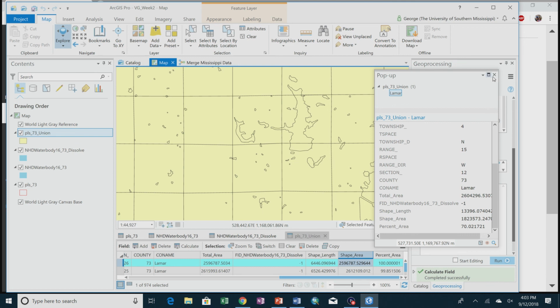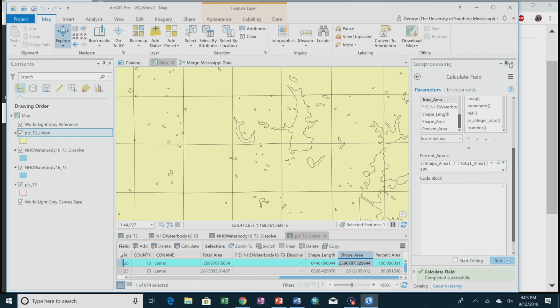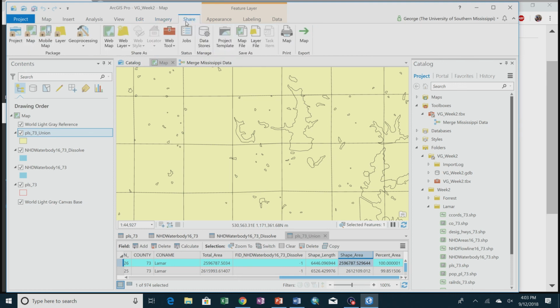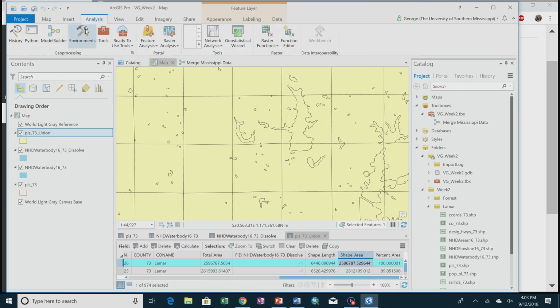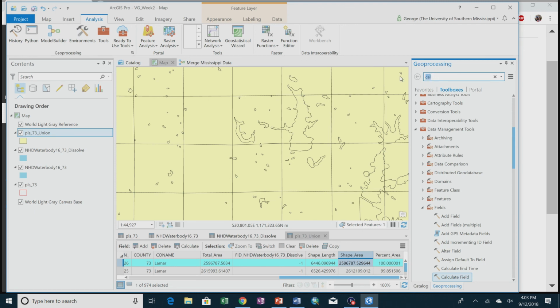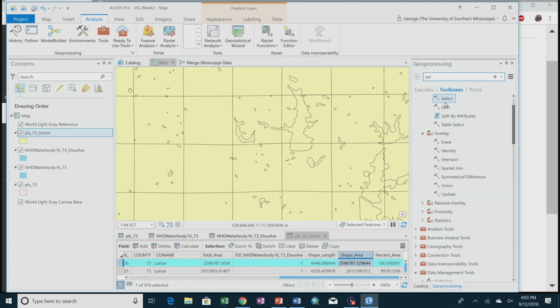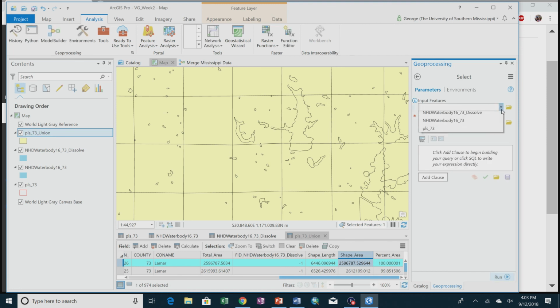So now if I go like this, bam, go, tools, select, and then I run it. It's going to be on this data set. No, PLS union, the union data set.